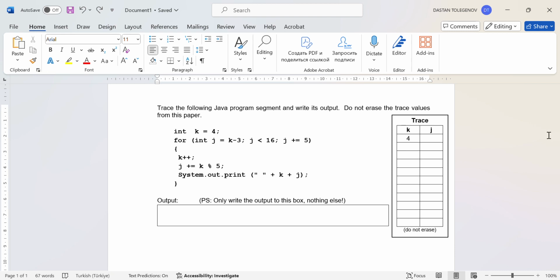Hello guys, in this video I want to discuss the for loop. To be more exact, how does the for loop change with every loop? As you can see on the right side, there is a trace table, and it consists of two variables, k and j. Our task for that question is to trace our for loop program, and we have to fill our trace table and fill the box below the for loop.